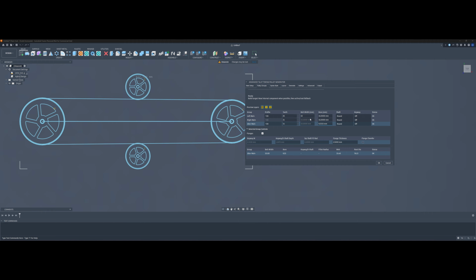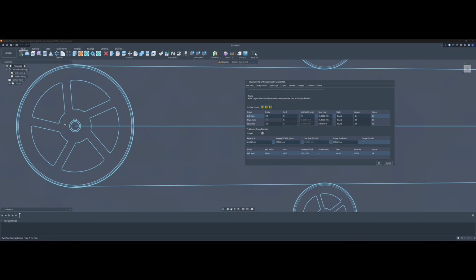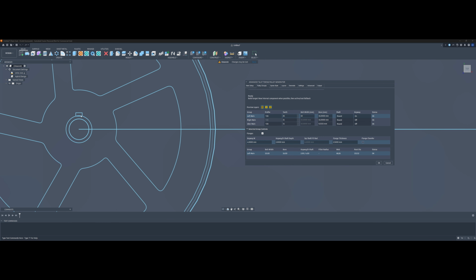There are a few shaft styles available: round shaft, square shaft, and D shaft. With the round shaft option, there is also an option for a keyway. When the keyway is enabled, the keyway controls become active and the preview updates to show the keyway. When the keyway is turned off, the keyway controls are grayed out and the preview returns to a plain round bore. The next shaft style is square shaft.